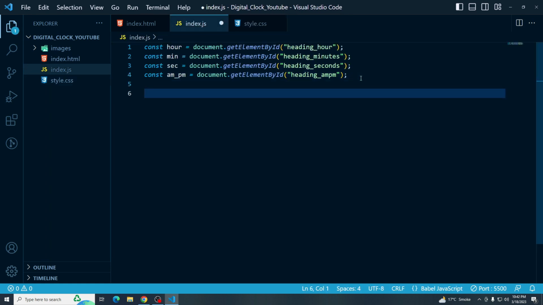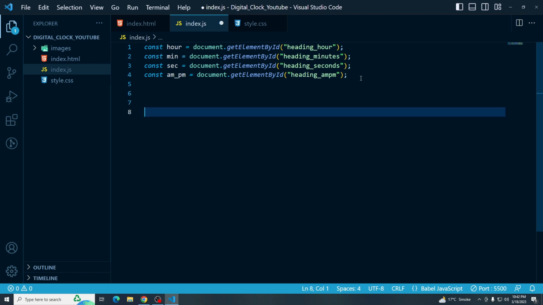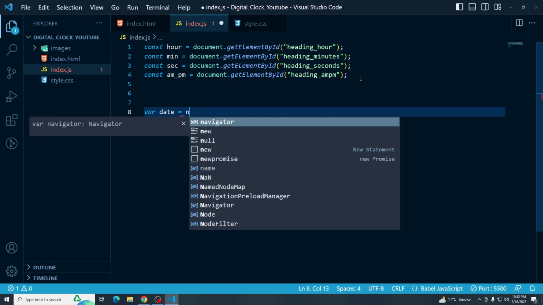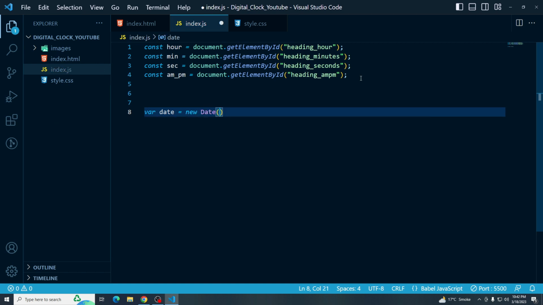Now I have to tell you one very important thing here. Let me just make a var with a name of date, which is going to be new Date. Now this new Date is a JavaScript built-in function which will provide us our current details regarding our day, date, month, and whatever time.